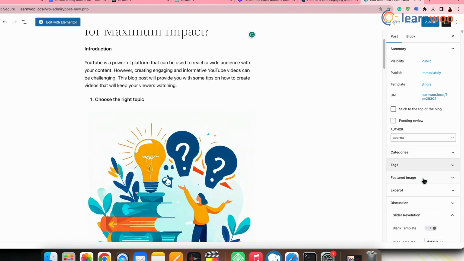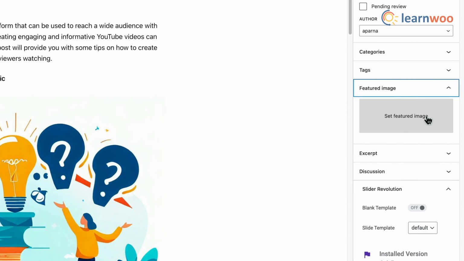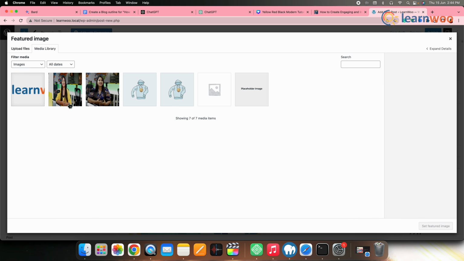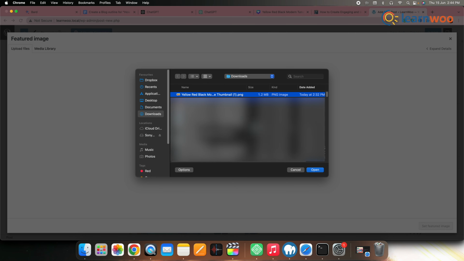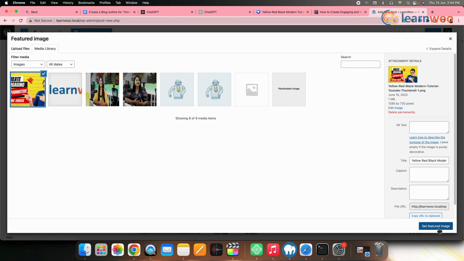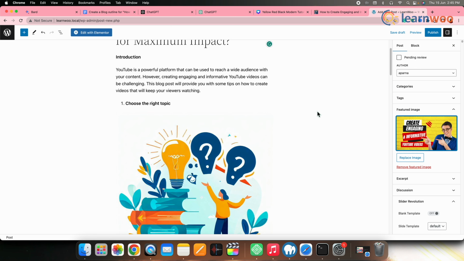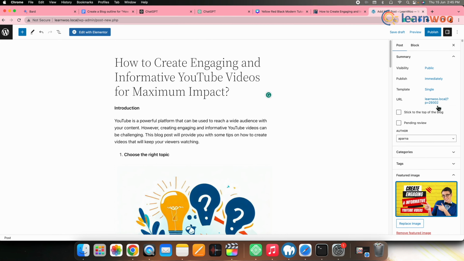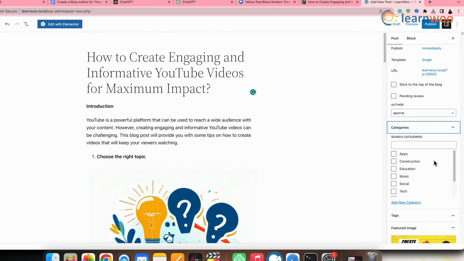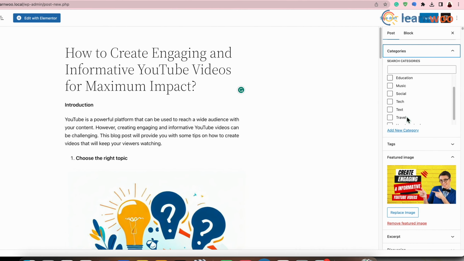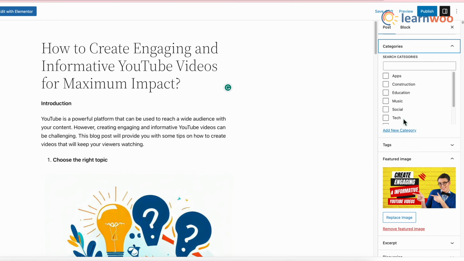To add the featured image from the right panel here, click Feature Image and upload the feature image that we had created and download it. Next, add a category to the post from the right panel here under Categories. If your suitable category is not here, then you can also create a new category from the Add New Category option here.